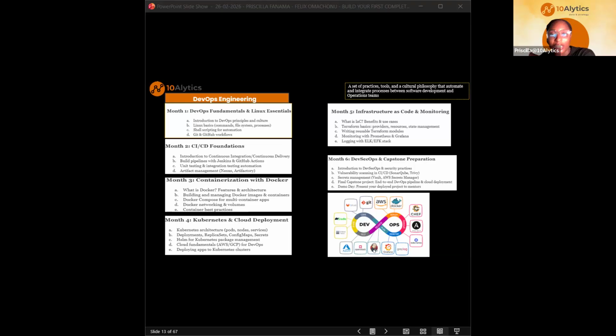Then you go into containerization with Docker. Then you learn Kubernetes and cloud deployment. At this point, you're learning the Kubernetes architecture. You're also learning cloud fundamentals, both AWS and GCP for DevOps, right? Then you go into infrastructure as code and monitoring. And you also go into DevSecOps.